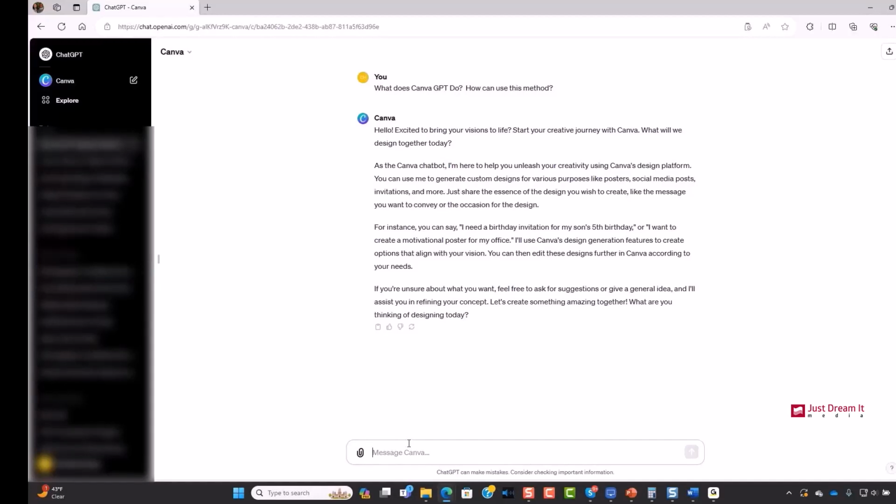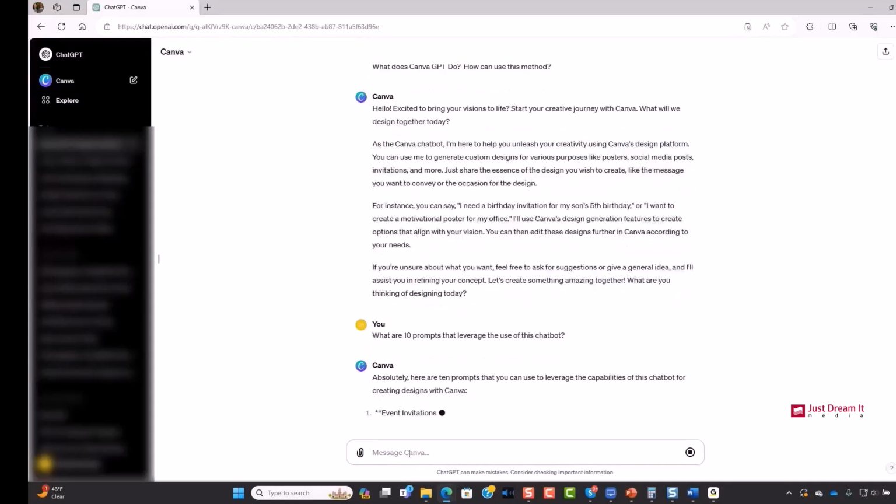Now, let's do this. What we're going to do is ask for 10 sample prompts. So that's just the way that I ask the question. I ask, what are 10 prompts that leverage the use of this chatbot? You can ask that question however you want. There's no magic in the question. I basically want it to tell me how to prompt it in order to get some results, right? So it's going to give you some ideas here.